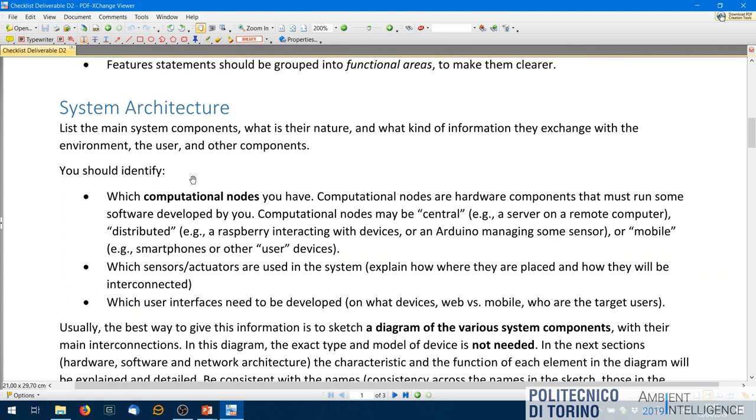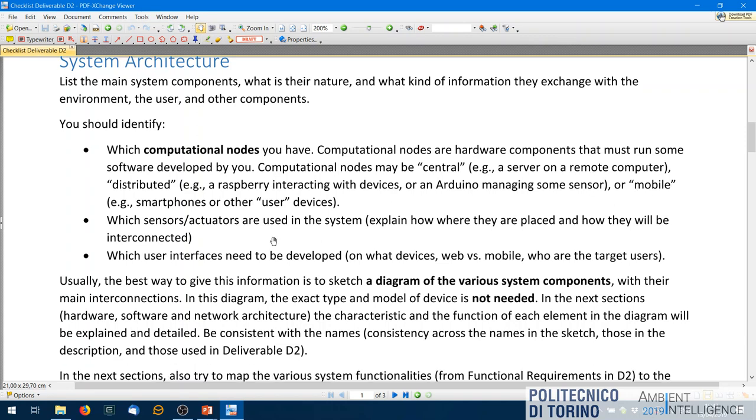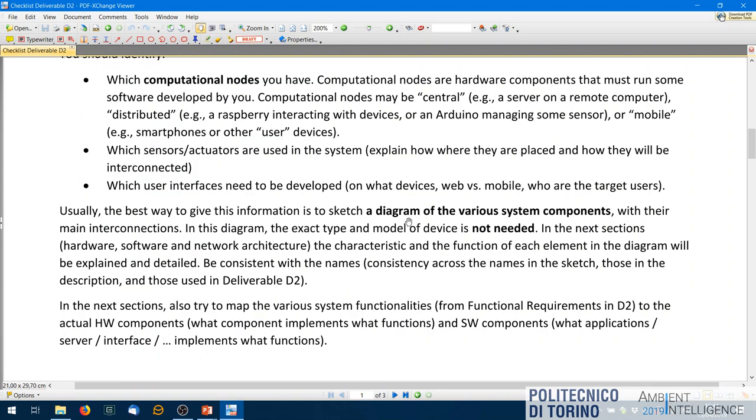And the second half is presenting the architecture. All the discussions that we had today about what the computational nodes are: only one centralized, or more than one, central and local. What is the power that we need? Mobile devices: do we need them or not? Which are the sensors, the non-programmable devices? Where are the user interfaces and so on? So try to make a diagram.